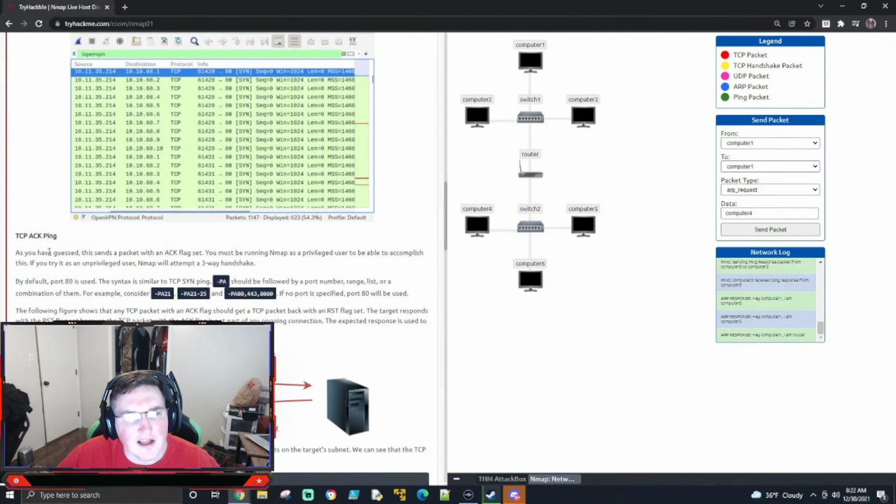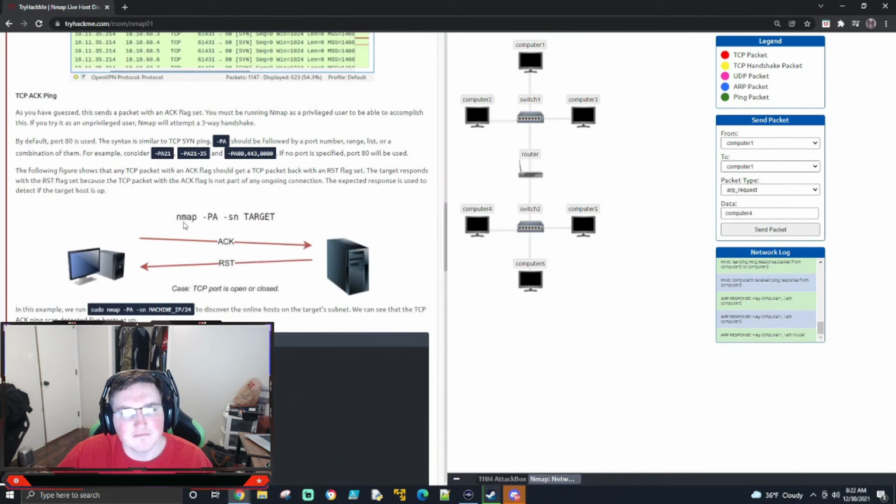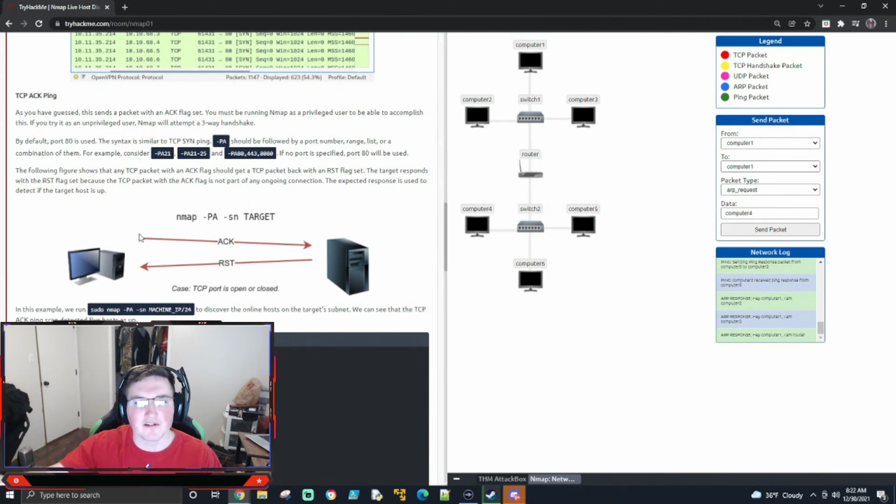These are the acknowledge ping. This is actually kind of a neat little trick. You send the PA, it's an acknowledgement. So if you send an acknowledge to a computer, it's going to be like, what the hell do you want? What are you talking about? I don't have a connection with you. I don't know you. So then it sends the reset, like reset the connection. I don't want anything to do with you.